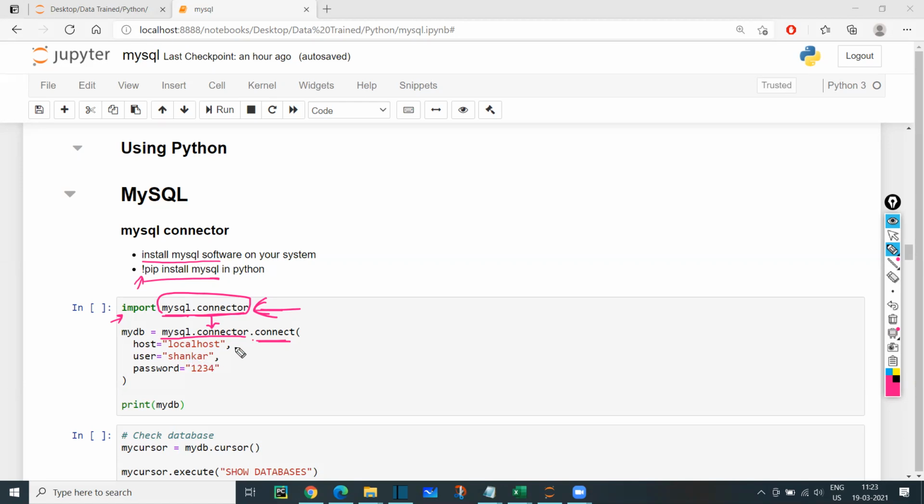For that, I have to give the host name, the user ID, and the password. By default, root will be your user ID. If you have changed it, you have to use that user ID, and the password that you have set, you have to give that password. So I have to give all these credentials after dot connect. Then I'm going to instantiate everything into mydb. You can give any name, but mydb is the best name.